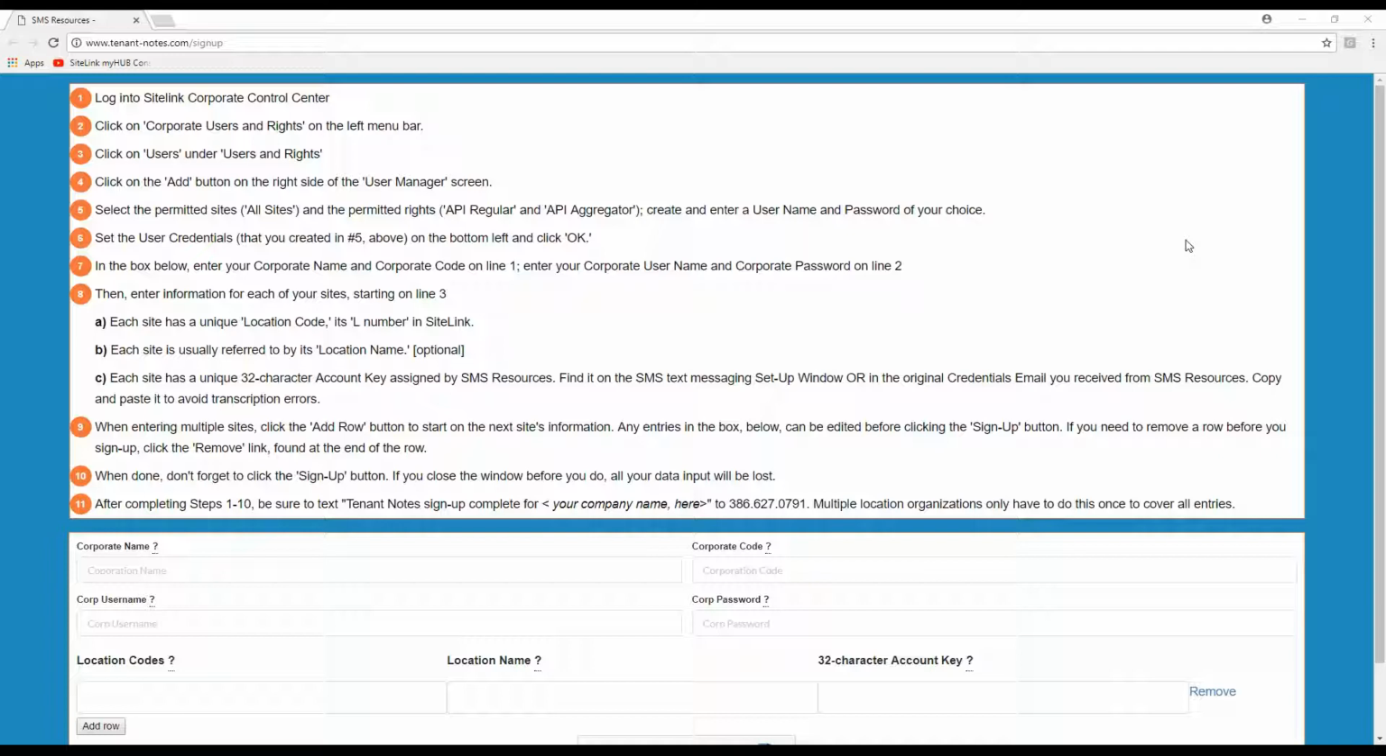So let's go through the top here. When you get into item number 7, you're going to enter the corporate name and corporate code on line 1. Now, if you notice, we've got question marks next to every one of these areas. That helps to define for you exactly what we are looking for you to enter. So obviously your corporate name is the corporate name that SiteLink knows you by. The corporate code is the corporate code that SiteLink assigned to you when you first signed on with SiteLink.